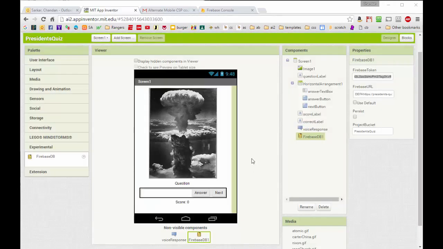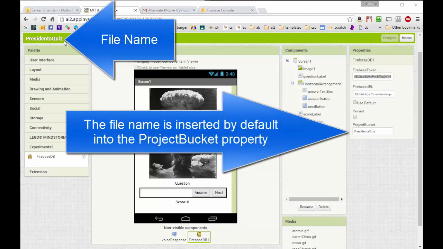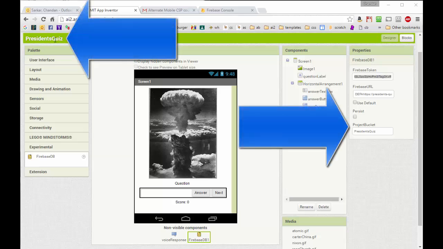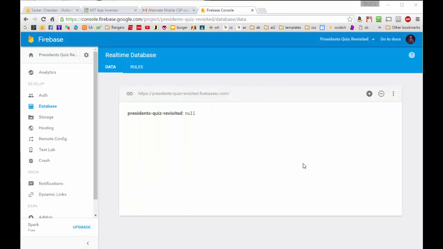Back here in App Inventor, we see that the project name happens to be President's Quiz, and this can be stored as an AIA file or, as the finished product, as an APK file. This particular file name is important because we need to have a node inside our database that matches this file name exactly. So in order to do that, from an empty database, the first thing we're going to do is add a new node that matches the file name of our App Inventor 2 project exactly. So we're going to add a new node, President's Quiz.